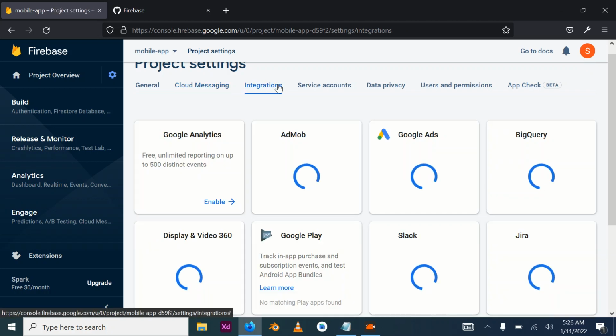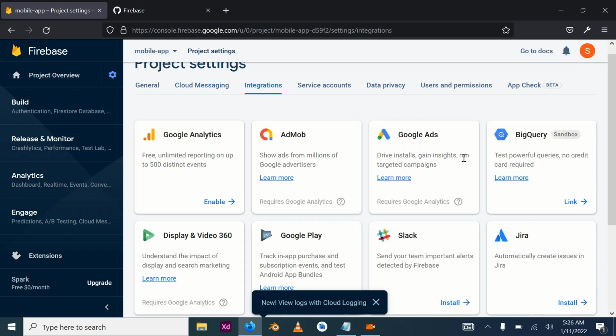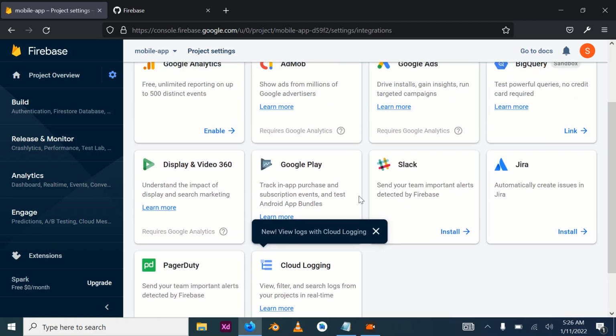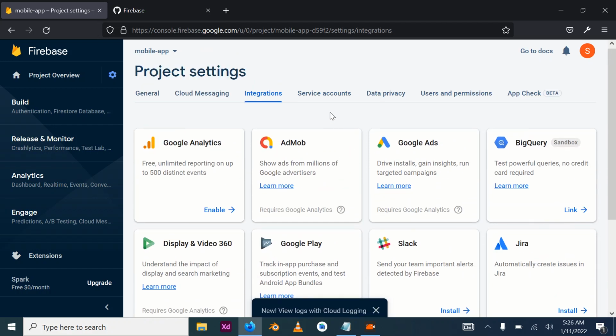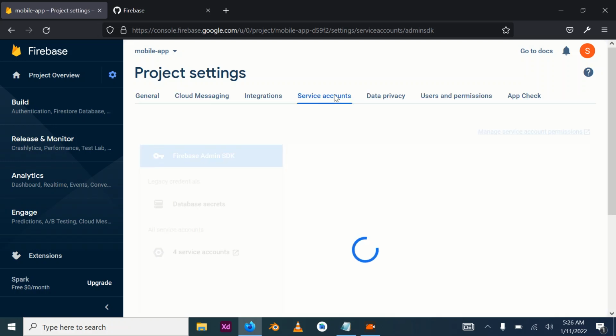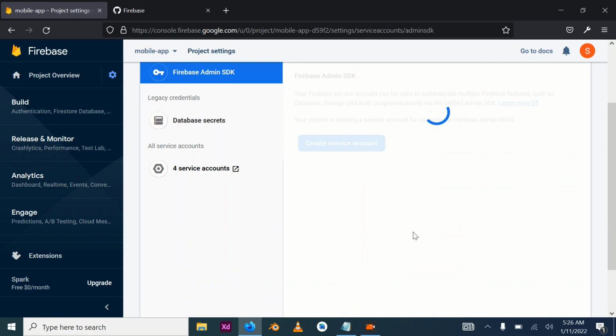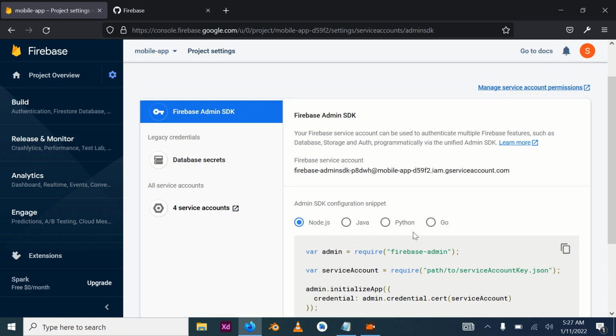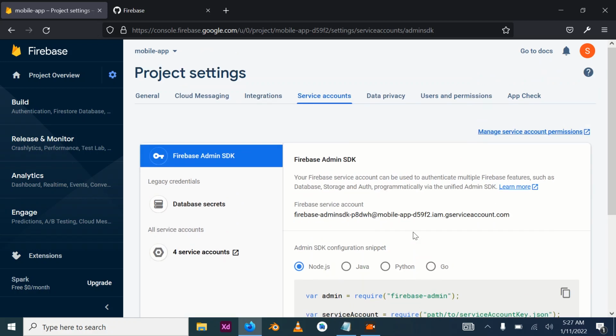Another thing I would like us to look at is integration. You can integrate your Firebase with Google Analytics, Google Ads, and so many other online applications. You can integrate it with them and receive data in real time from them. Another thing is service accounts. The service account is used to manage your Firebase credentials. I wouldn't want to dive in much into that.